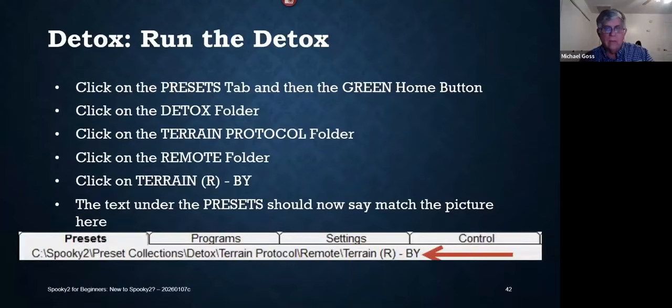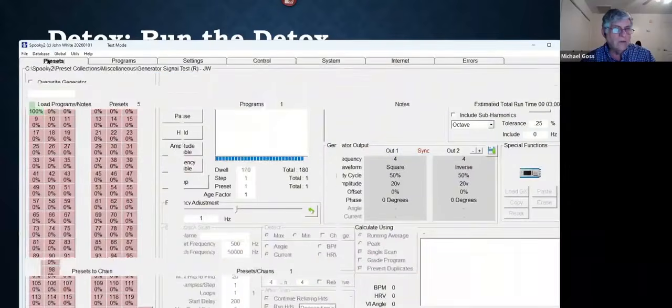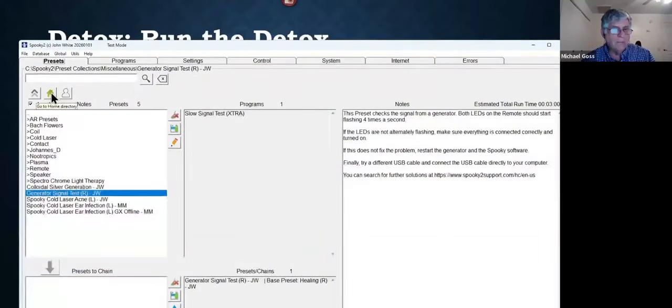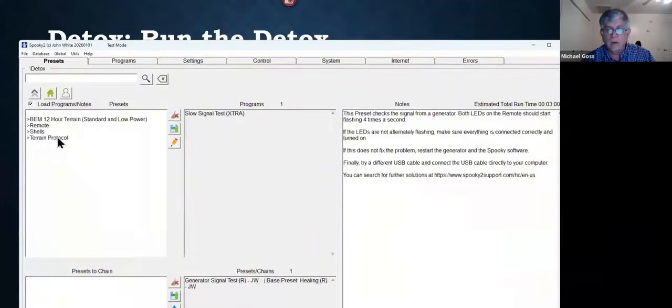We're going to the presets tab, green home button, detox terrain. What that looks like is this: we're going to go to the presets tab. We're going to the green home button, that one. We're going to go down here to where it says detox. We're going to say terrain protocol, and you've probably heard a lot about that. We're going to just run remote. How am I going to deliver this? And I'm going to run terrain R.